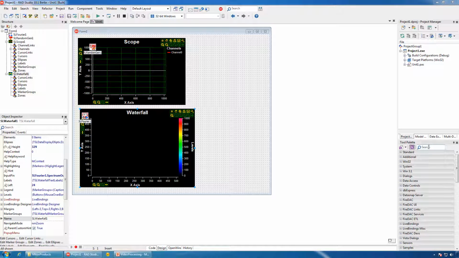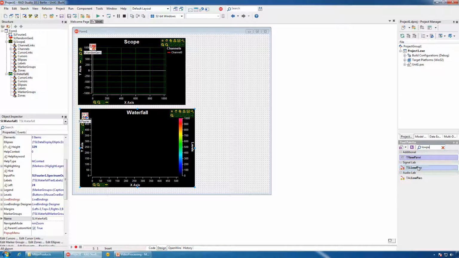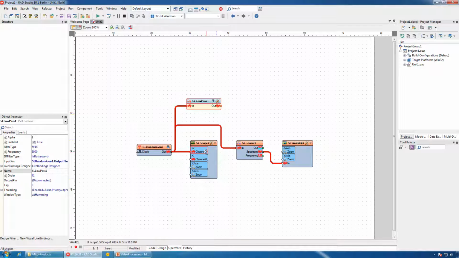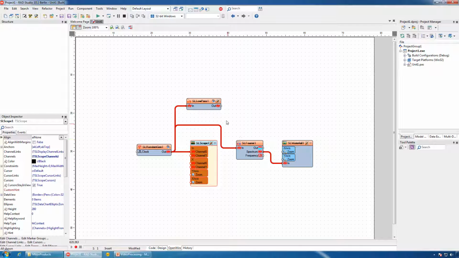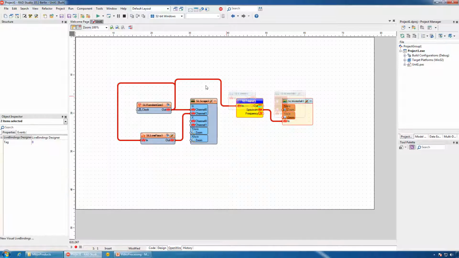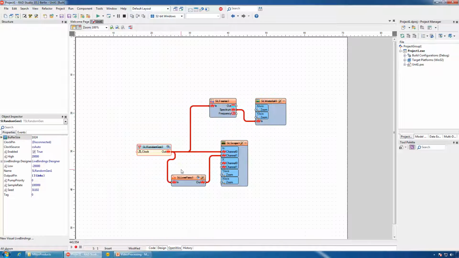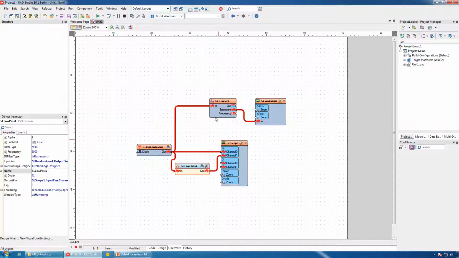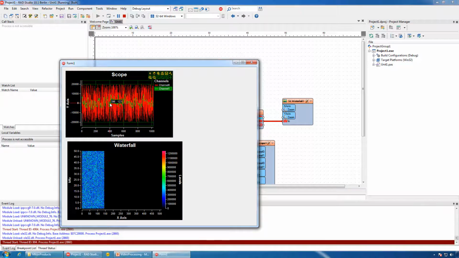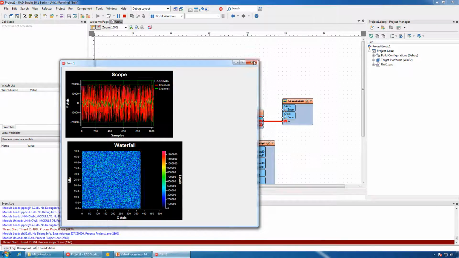Next, we will add filtering. We will add a low-pass filter. We will connect the random noise to the low-pass filter, add one more channel to the scope, and connect the low-pass filter to it. You can see here the filtered signal.